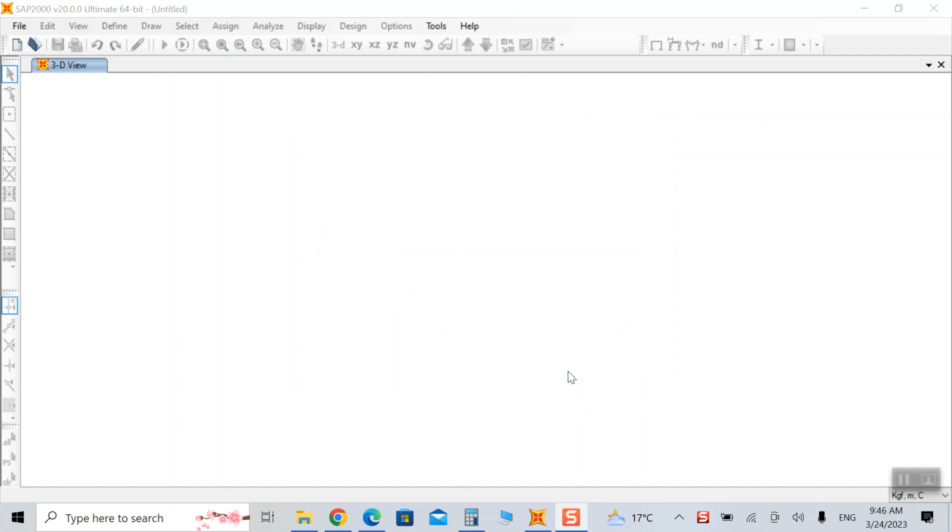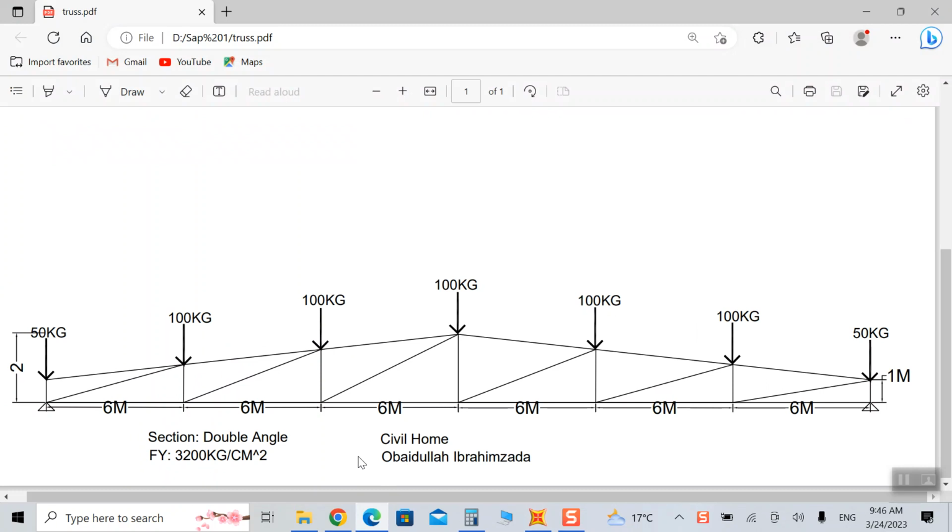Today we are going to start the sixth episode of Learning SAP program. In this episode, we are going to design the Pratt truss. In the previous episode, we started the design of the truss, and we talked about where we use a truss and what the usage of the truss is. In this episode, we are going to design another type of truss that we call the Pratt truss.